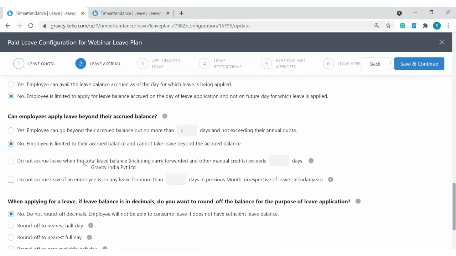Right. Can employees apply for leave beyond their accrued balance? Yeah. So if I put it as yes, and if I put it as 2, this means yes, employee can go beyond their accrued balance, but no more than 2 days and not exceeding their annual quota. So you may have a situation where you do not want to, because leave is not credited as on that day, you may not want to limit the possibility of the employee to apply for leave.